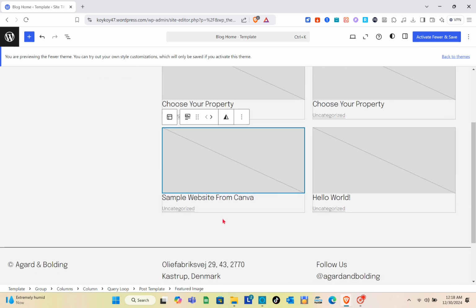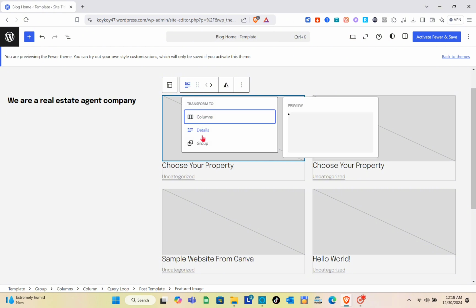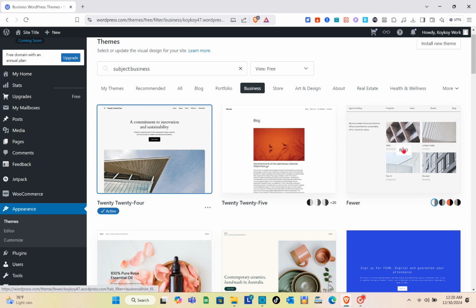So for you to know, using the correct free themes in WordPress is essential for creating a functional and visually appealing and user-friendly website without incurring extra cost. So let us try to find a better theme.